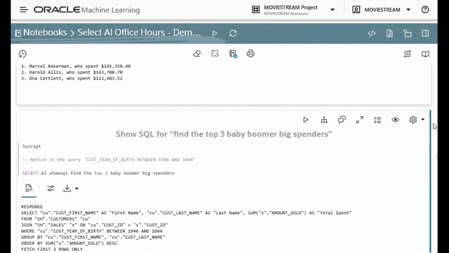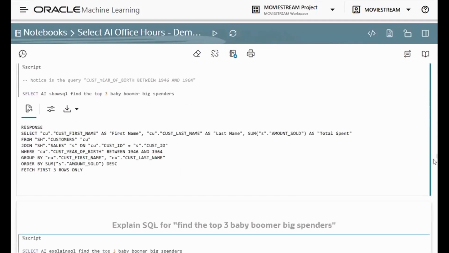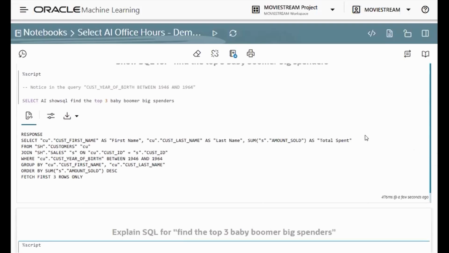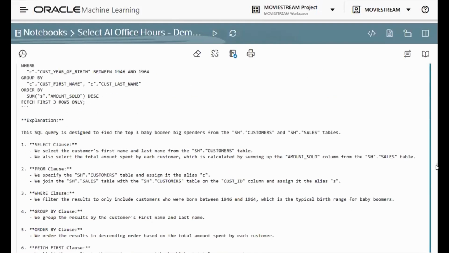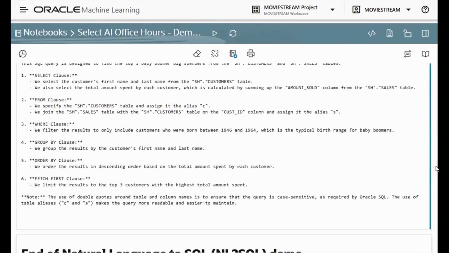Show SQL is returning the SQL that's generated by the prompt. We saw this in the chat demo where the LLM is inferring that baby boomers are born between 1946 and 1964. And then again, the explain SQL returns the SQL query with a detailed explanation of what that SQL query is doing, by clause, with notes and a summary at the end. So as we've seen here, Select AI really simplifies the process of querying your database. It's pretty exciting. Okay, Mark, over to you.